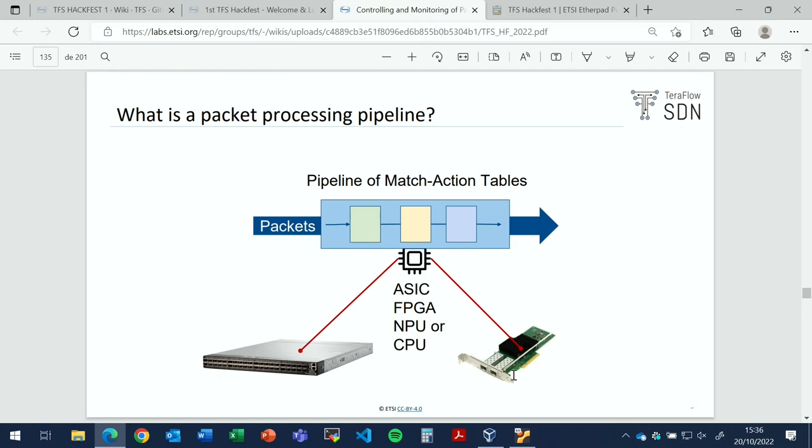It's essentially a set of match action tables in which incoming packets get into the pipeline and go table by table, trying to match different entries in these tables. Once a match occurs, then an action is followed by the hardware device and the packet exits the pipeline. So this is really the definition of a packet processing pipeline.